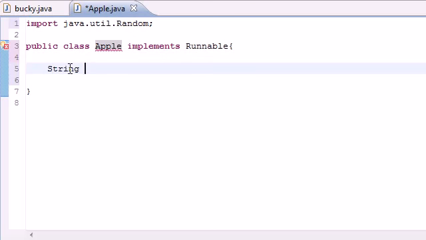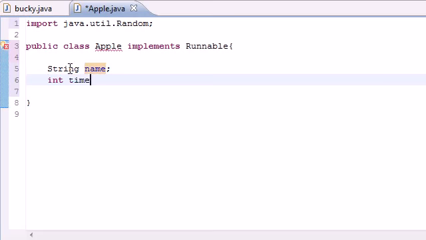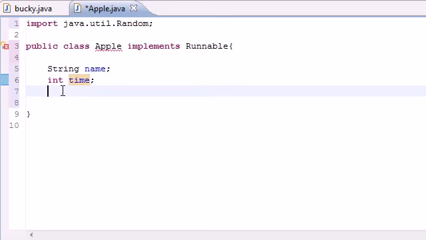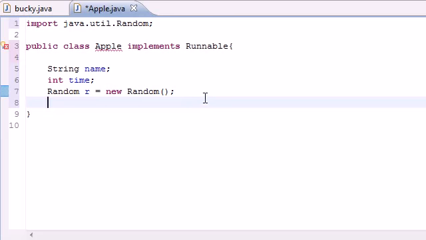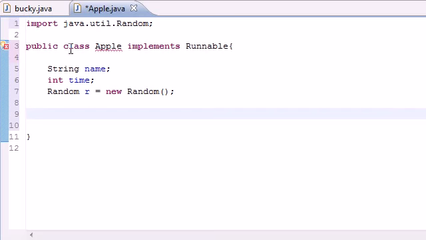Now let's go ahead and make a string variable called name, an integer variable called time. This is going to be the name of your thread, and the length of time it pauses, pretty much. And just a random r, and set this equal to new Random. And if you can't see before, I already imported the Random class right here, so we can use random numbers, and this is going to be just for demonstration of the threads.